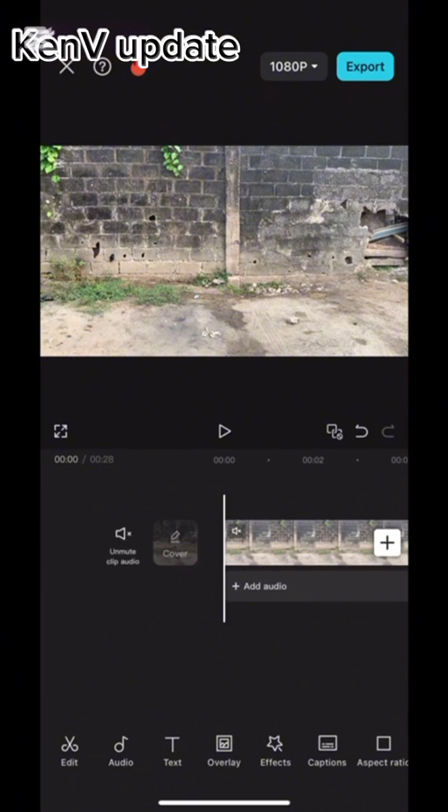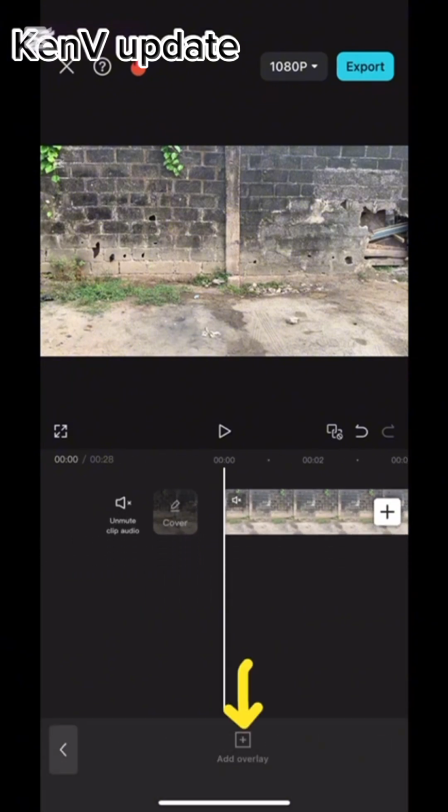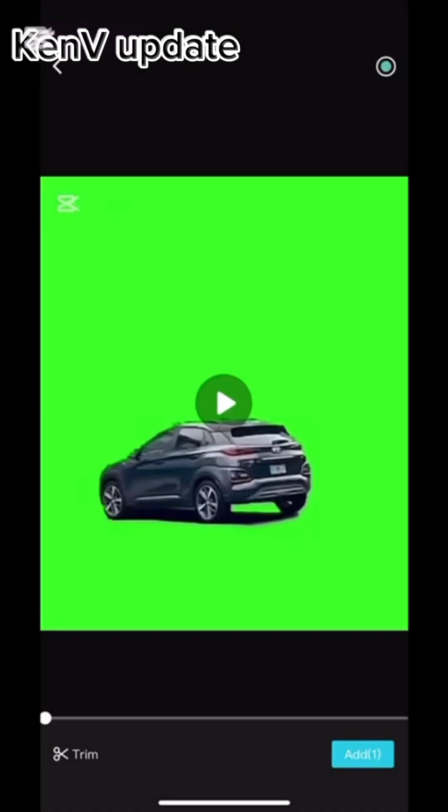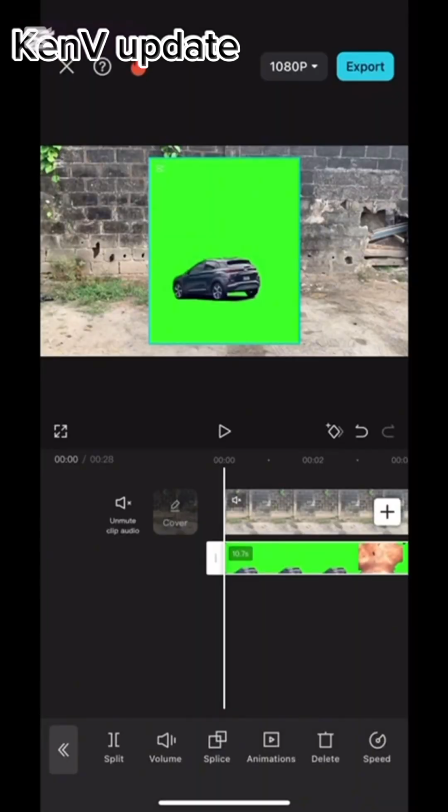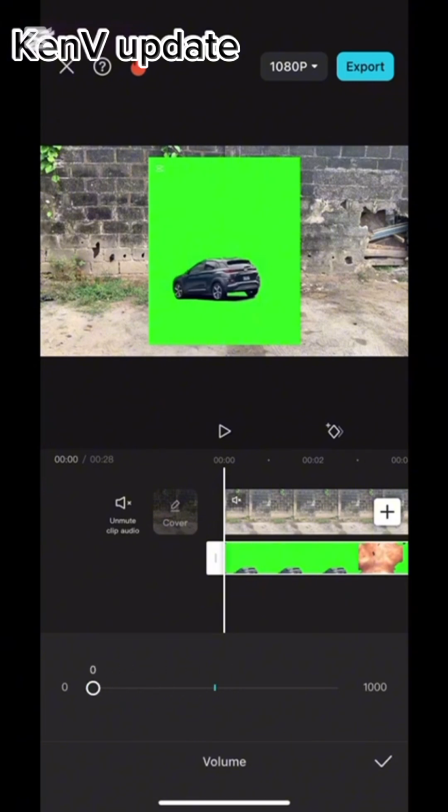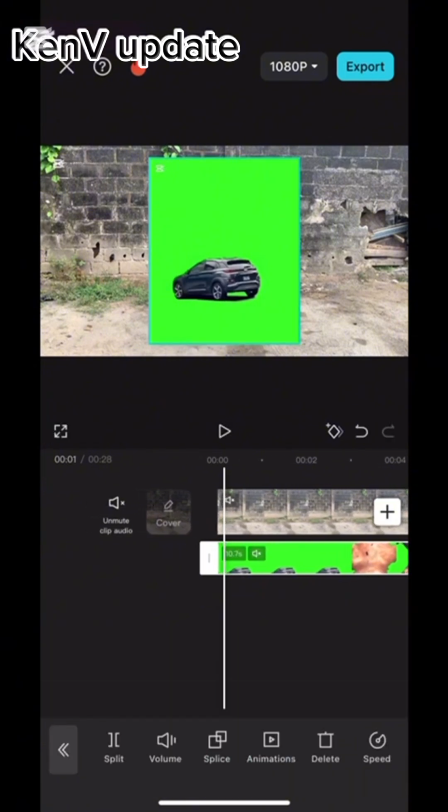So at this point, you click on overlay, add overlay. Import your green screen car. If you need it, DM me. I will send it to you. Click on it, locate volume. Click on volume, reduce it to 0. Mark on this good and go back.